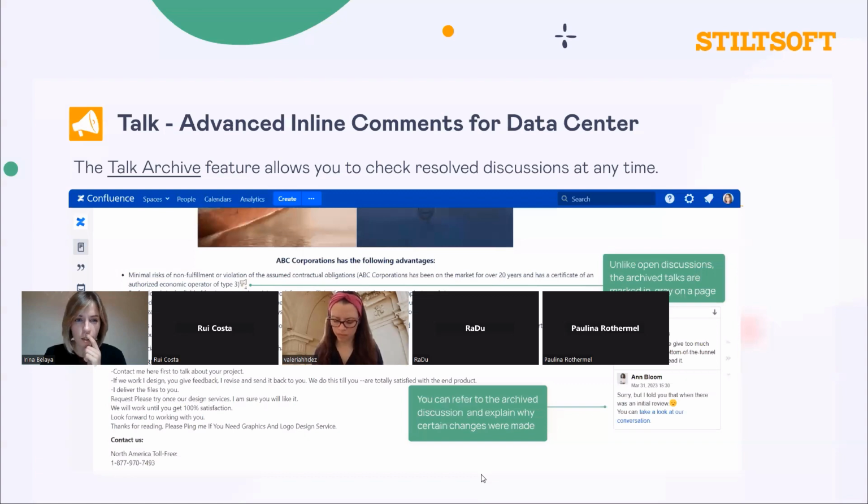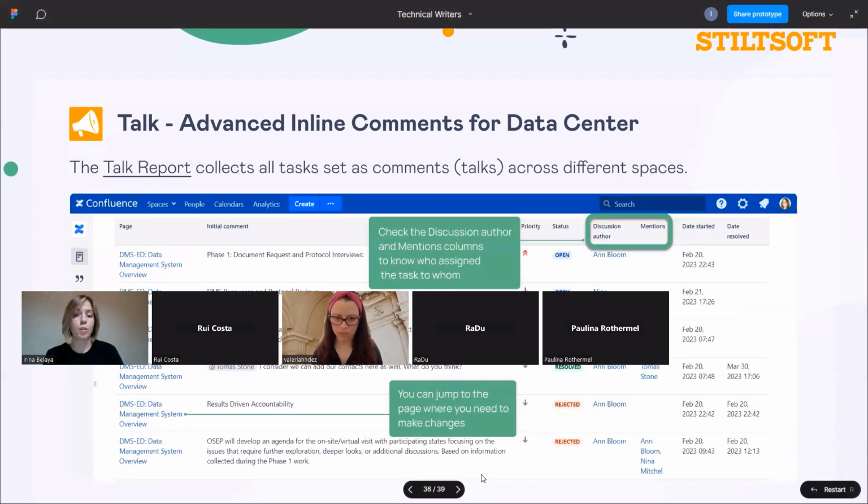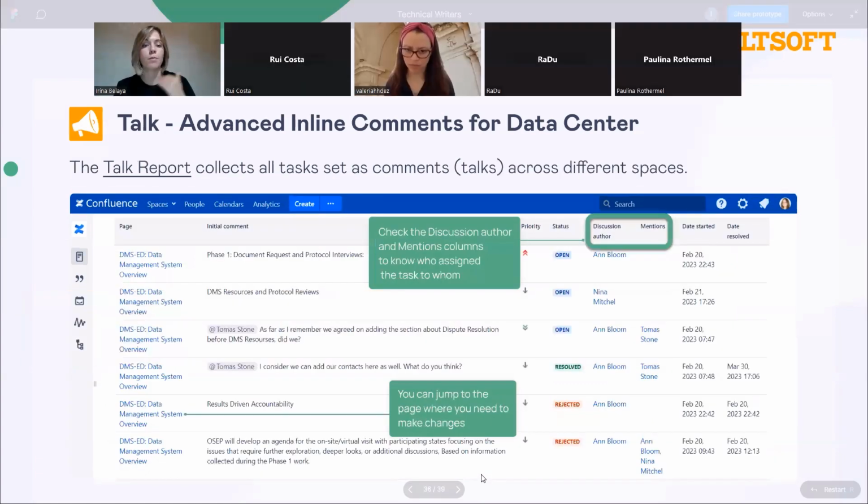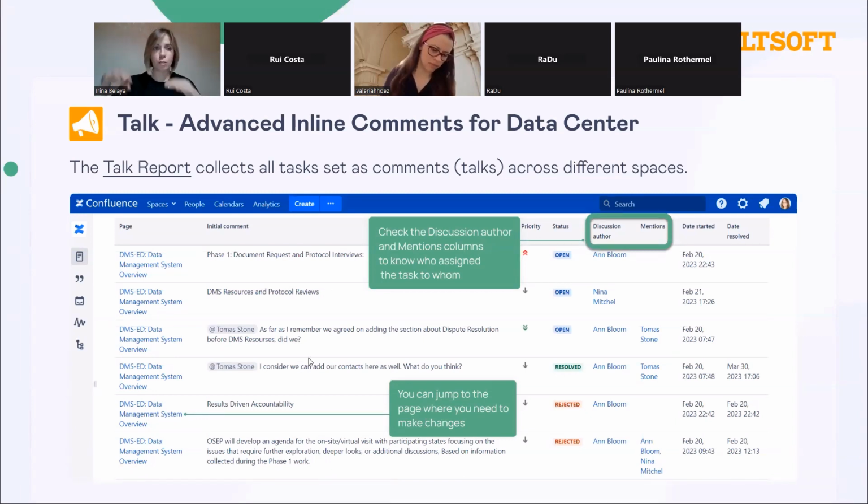Okay, and I suppose a final case, our Talk report. It's also helpful for a reviewer. It helps you observe all the tasks mentioned in comments, because usually Talk comments help you to add tasks that need to be done over the document.